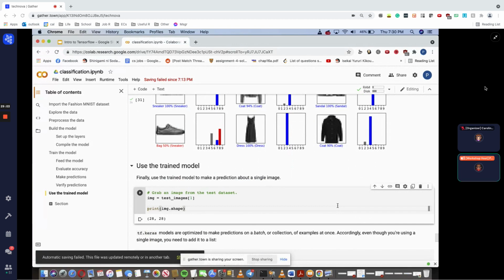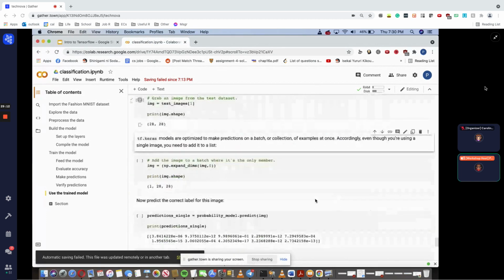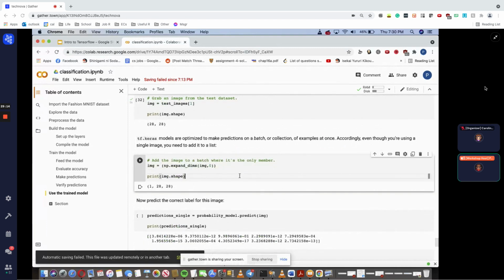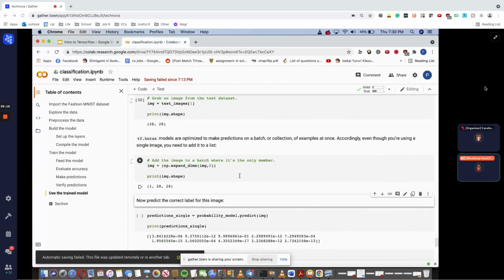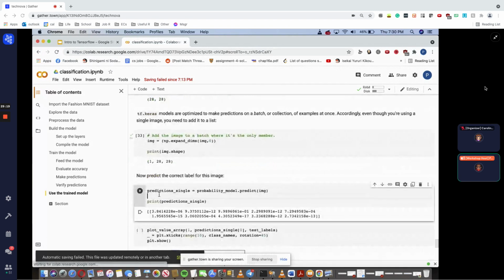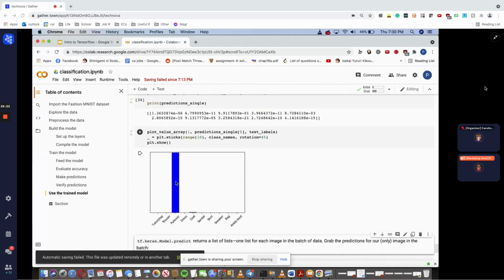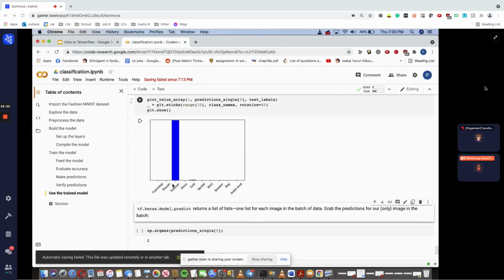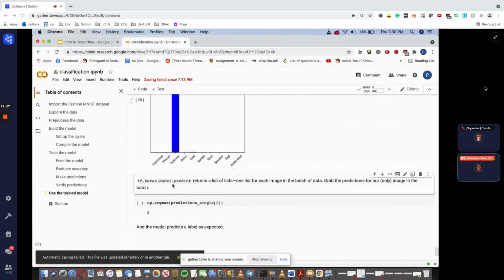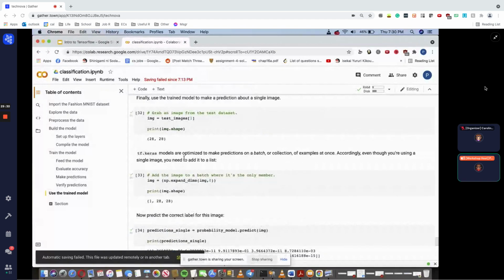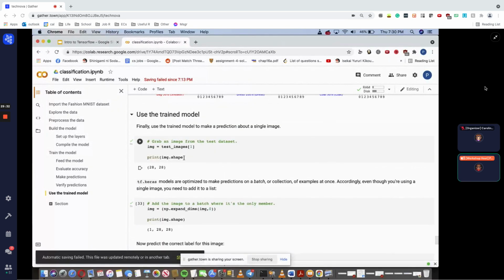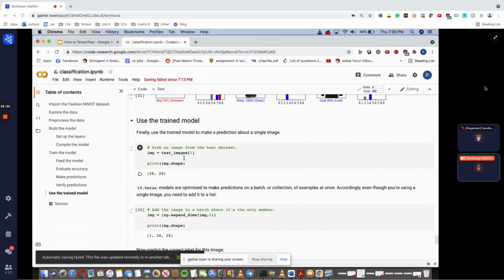Yeah, and now this is more of me showing you taking different images and putting them through and showing how it classified. So I'm just grabbing an image from here and I'm basically going to classify it. Comes up as 1, and let's see the label for it. It's a pullover.